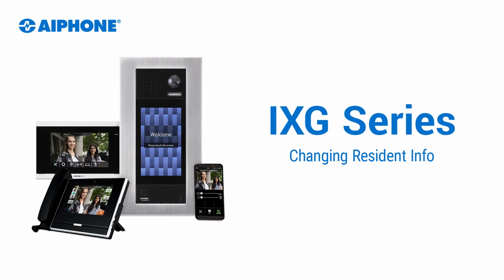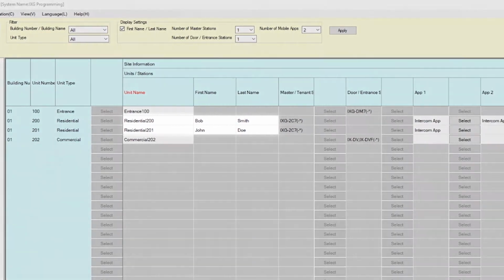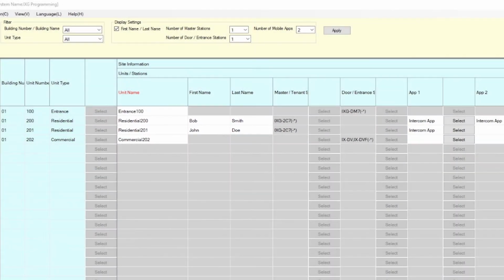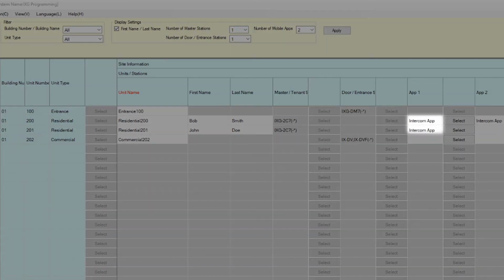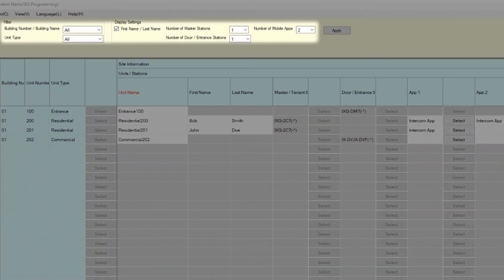When first logging in, you'll be presented with move-in settings. Here you can change a resident's first name, last name, and the unit's name. You can also change the names on each mobile app. If you had a large system that includes residential and commercial tenants, or a system that has multiple buildings, you can narrow the field by adjusting the parameters in the filter settings at the top of the screen.